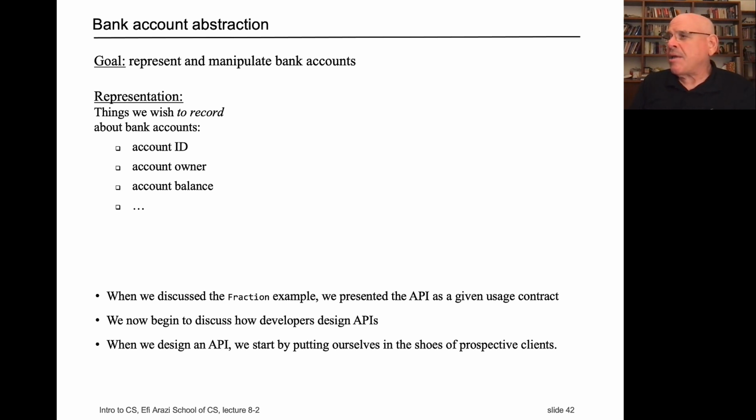Like, for example, credit limit. I forgot how to say it in Hebrew. תקרת משיכה. How much are you allowed to go into a minus in your bank account, or maybe the address of the account owner, or maybe whether this is a shekel account or a dollar account, and in a real bank account object, you may have something like 50 different such properties.